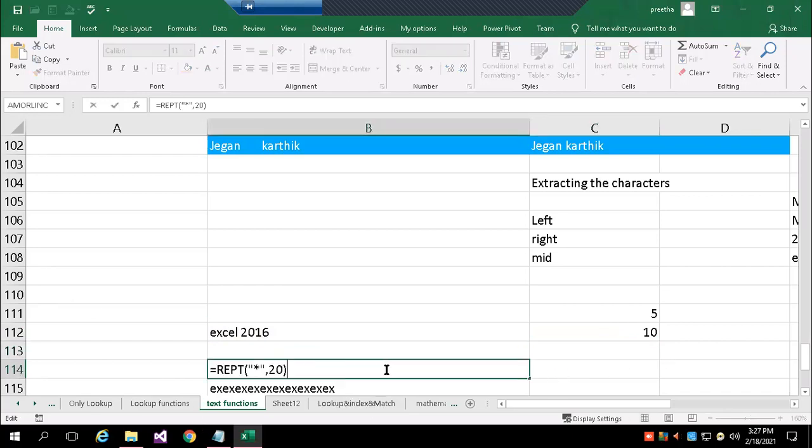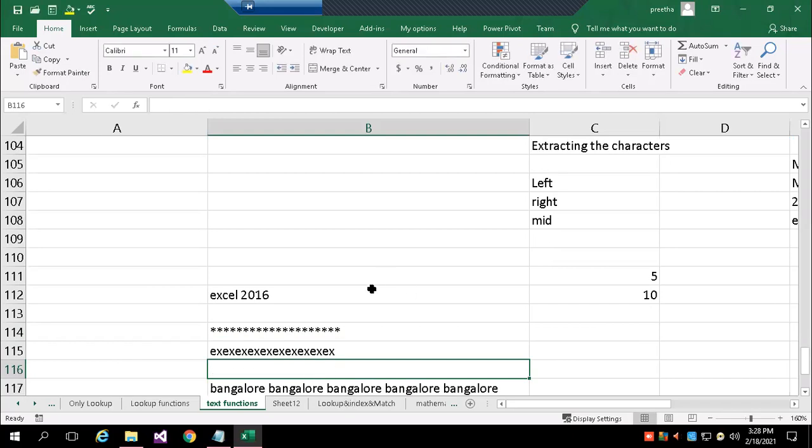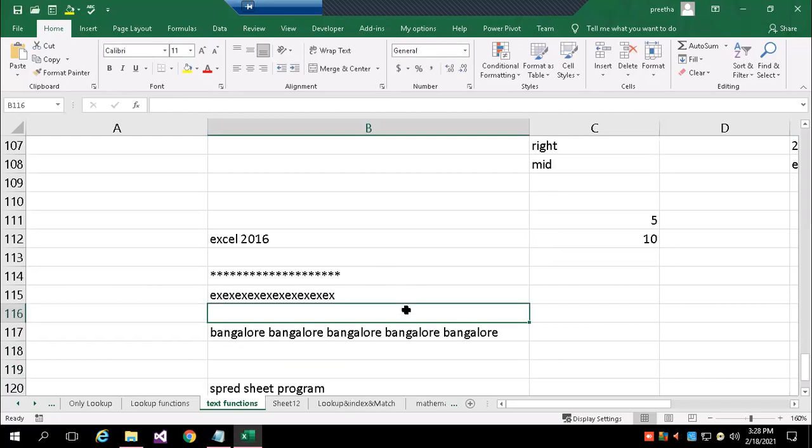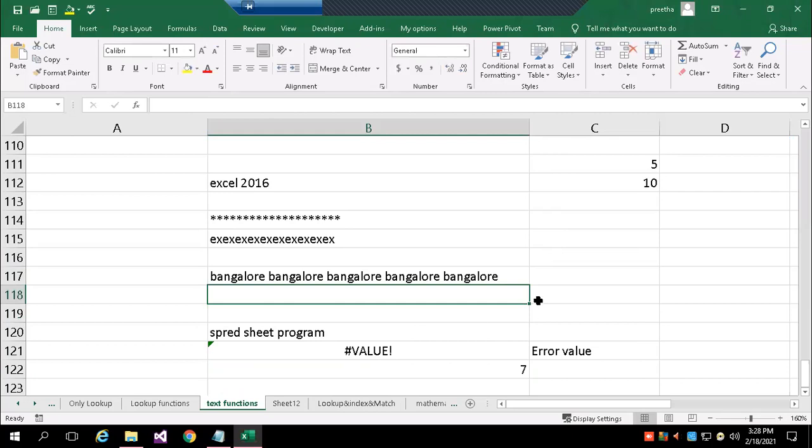Then there is one more function. Whichever text you give, the text will be repeated a specific number of times. You can see here I said star for 20 times, so 20 stars will be printed in that cell. The particular text can be repeated a specific number of times. To fill the same text repeatedly into the cell, you can use REPT. I have even mentioned Bangalore 5 times, so it has been written 5 times.